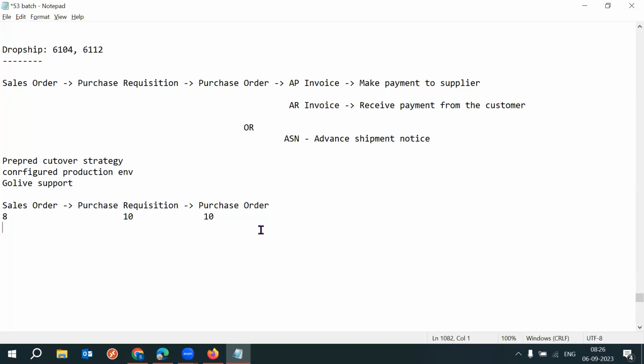Purchase order we have to change manually by informing the supplier. Requisition will automatically change, I guess. Both will automatically get updated the moment you update the sales order. And how can you update the sales order? You create a revision and update the quantity, and if you submit the sales order, the requisition and PO quantity will be automatically updated.